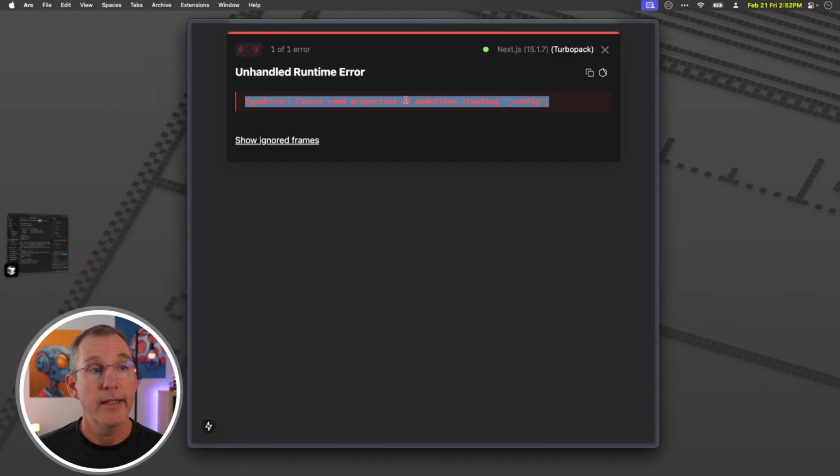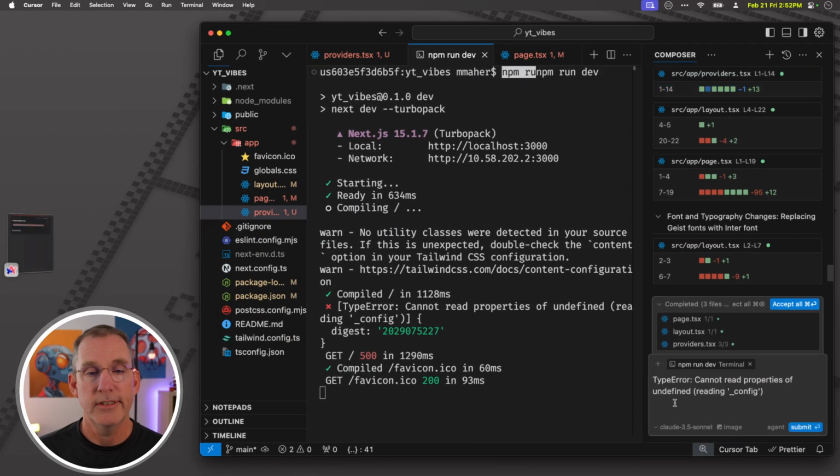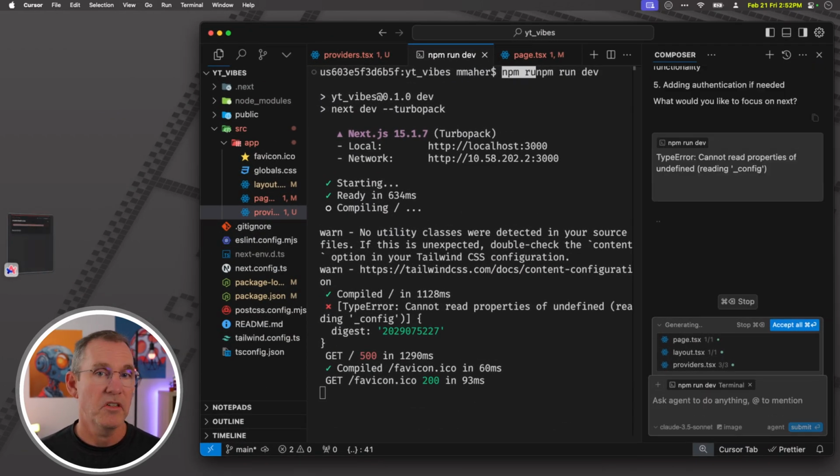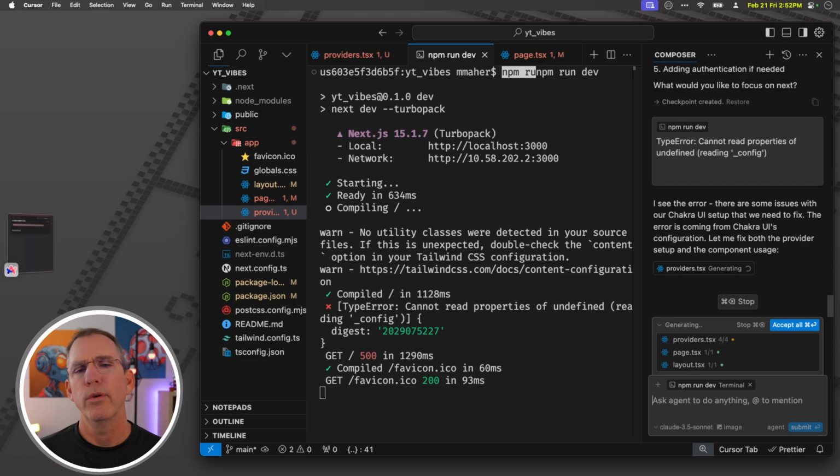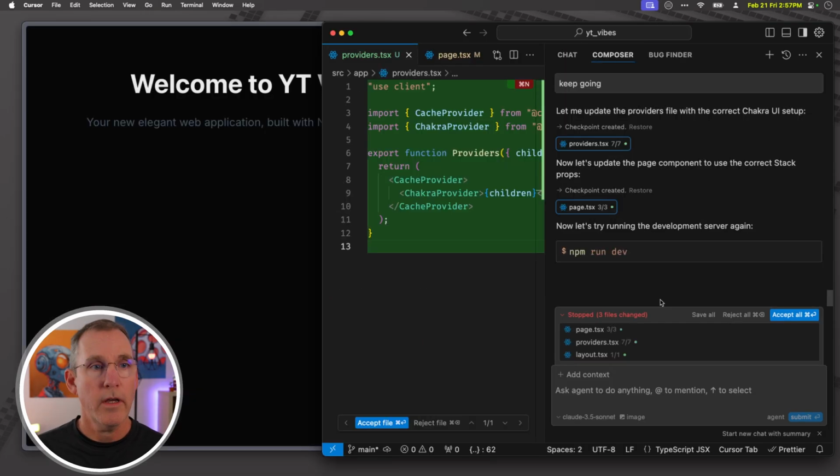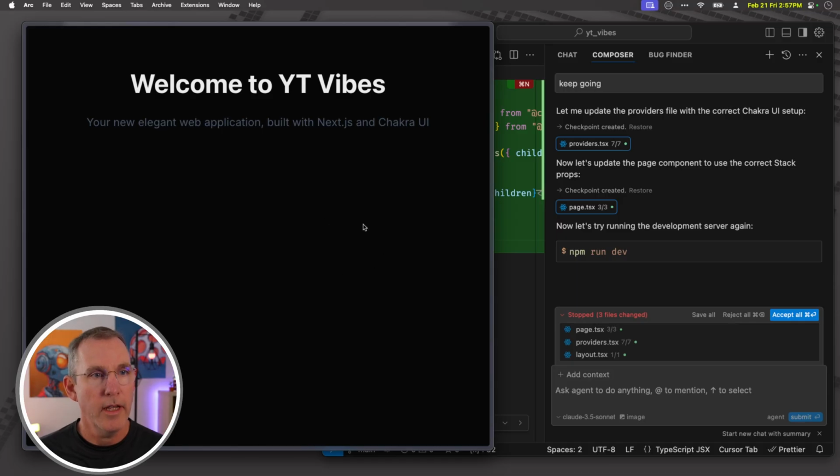If we go to it, it throws an error, but that's fine. This is kind of how vibe coding works. Get a simple error, toss it in, and it goes, oh yeah, I forgot something. Let me go check that out. Okay, here we are again. Everything's up and running. Looks like we have our application running over here.